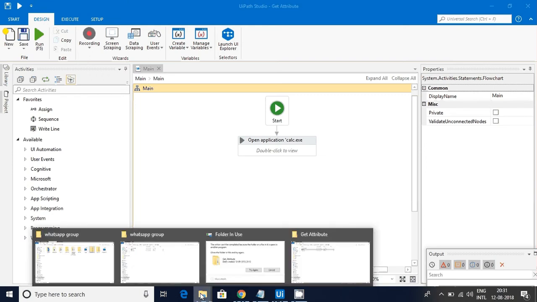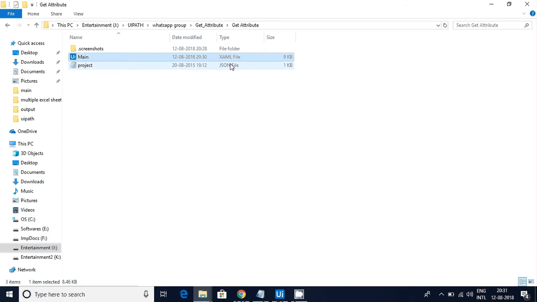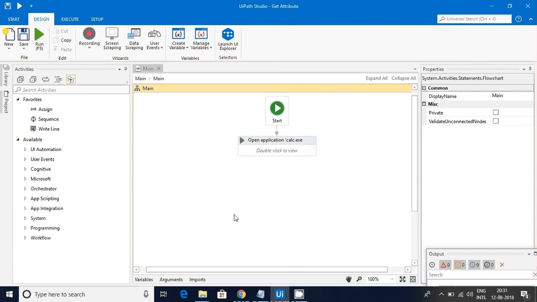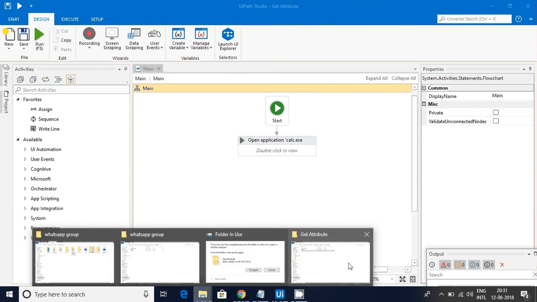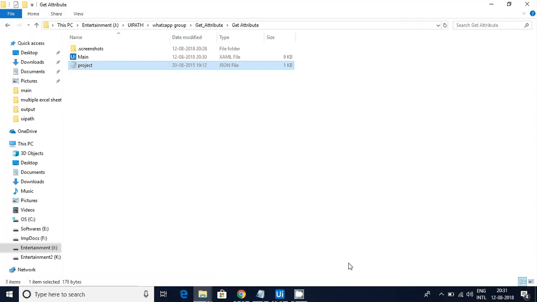So this is usually related to the project.json file. For every XAML workflow, one project.json file gets created. So this is pointing to the old version of UiPath. To resolve this and not get this issue, what I need to do is remove this project.json file. That's it, we don't have to do anything. Once the workflow starts executing again, it will itself create a new project.json file, and that will point to the new version of UiPath.